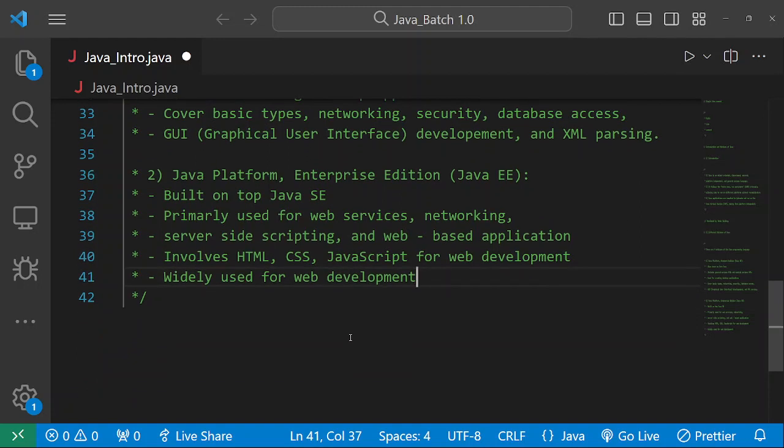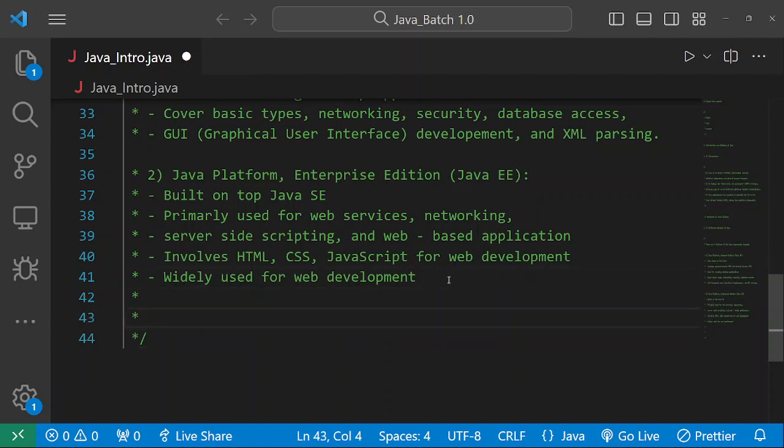Now, is it clear? Second point, second edition, yes or no? Yes. Okay. Now third, Java Platform Micro Edition, that is also called Java ME.